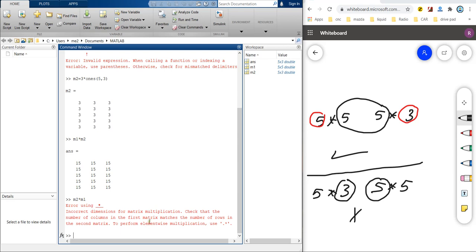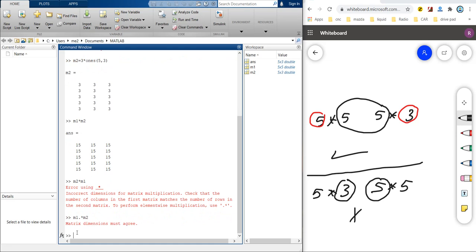To perform element-wise multiplication, use the dot star. This is very important. Element-wise means element by element. But to perform element-wise multiplication, the size of each matrix should be the same, so you can find an element in M1 corresponding to an element in M2 and so on. If I want to do that, let me show you. M1 dot star, that means element by element, M2. Wrong also. Why? Matrix dimensions must agree. They should be the same.